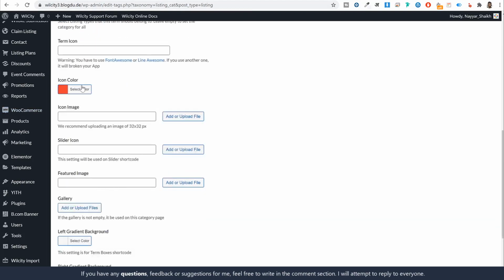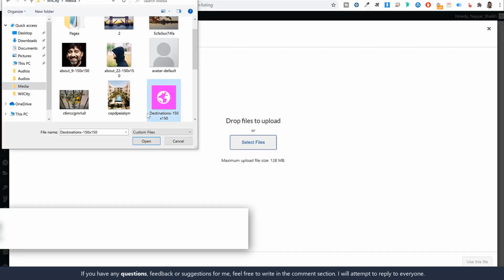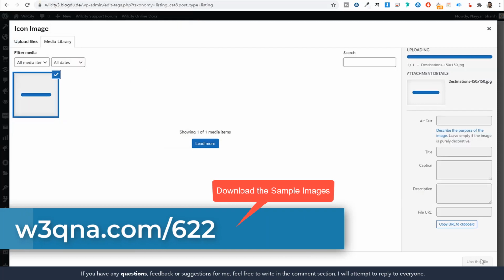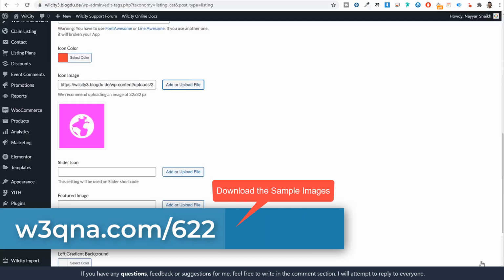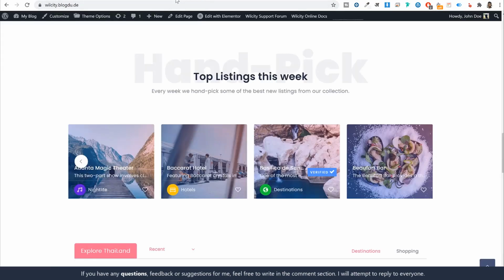Then you can select the icon color. So maybe I'll select this red color. Then you can select the icon image. So let me just upload maybe this image. Click on open. And obviously click on use this image. Now you can also add a featured image over here. And this featured image will be shown if you're using this option in the home page.